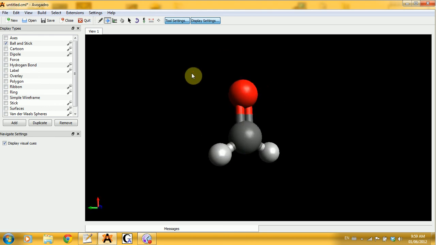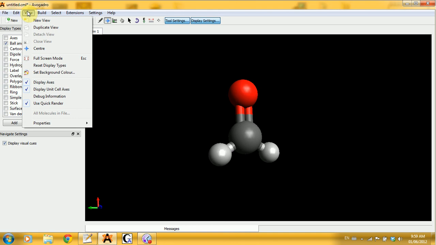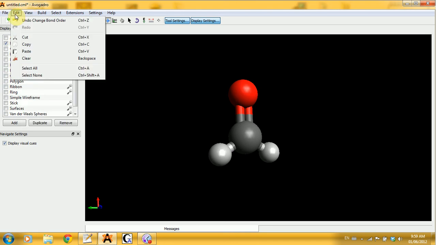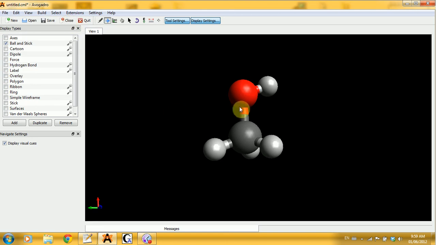If you want to undo, then you just press Control Z, or you can go into View, Edit and Undo, Change Bond Order. Got back to my methanol.